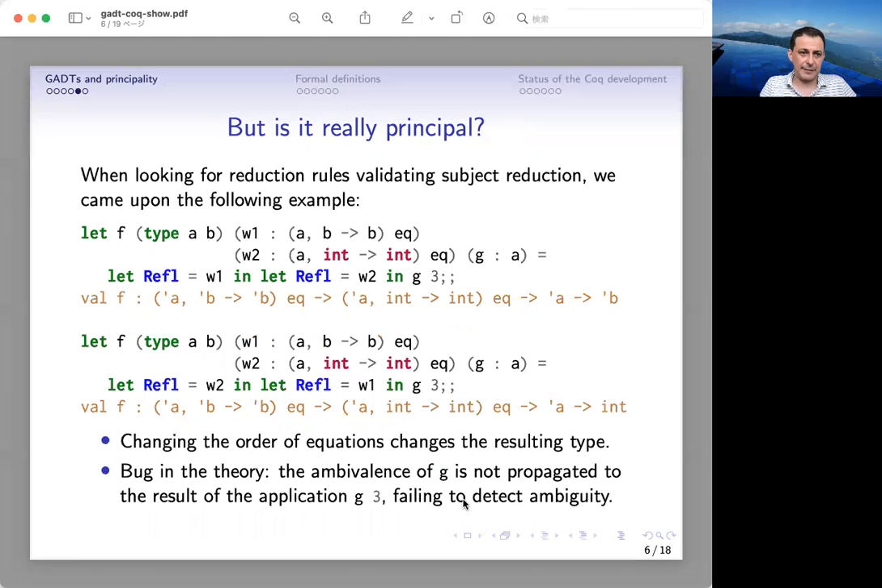Is it really principal? Well, when looking for reduction rules validating subject reduction, we came upon the following example, using two witnesses: one says that a is equal to b arrow b, and the other that a is equal to int arrow int. We realized that according to the order in which you use the witnesses, applying g to 3, which necessarily requires using one of the equations, is going to return a different type.